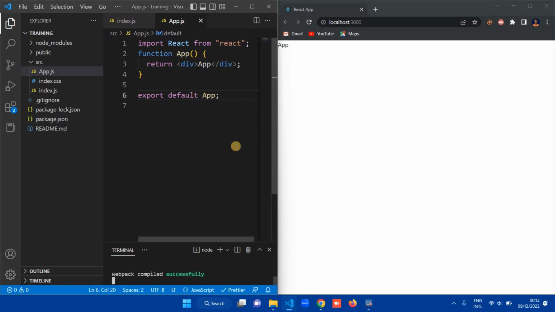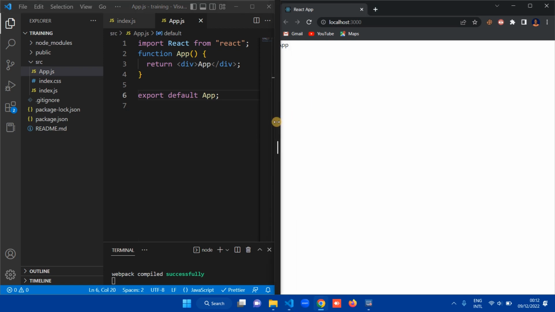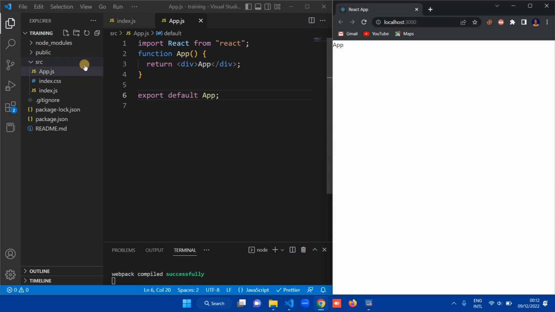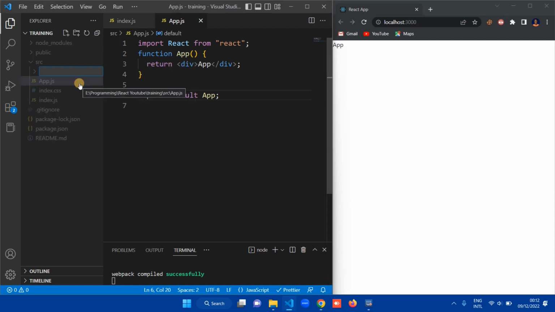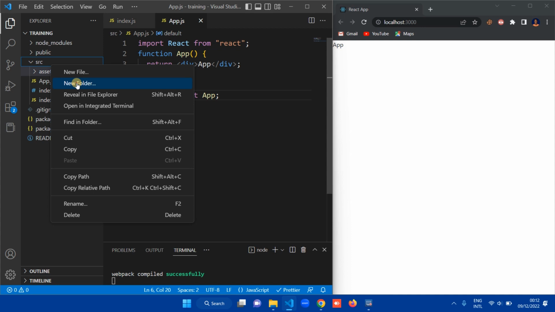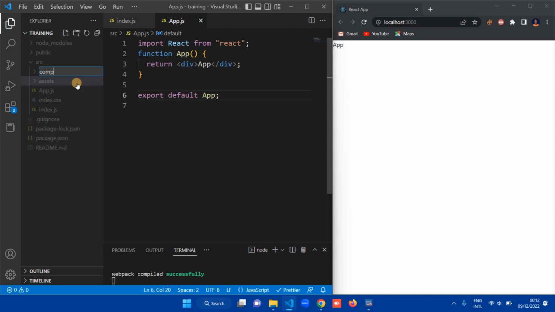Alright. What you can do first, we need to create assets. Now we'll go to the source folder here, and then we create a new folder, and we can name this one assets. And we can create another folder in the source folder, and we can name it components.